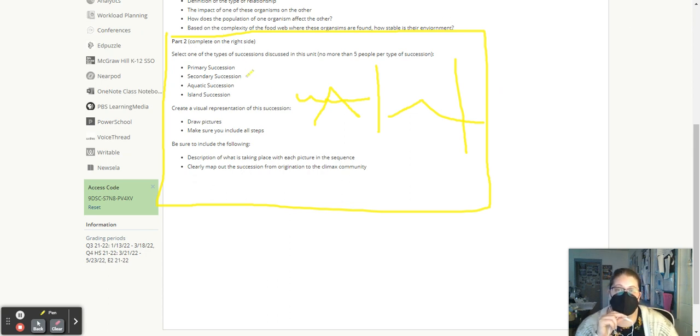If you have secondary succession, I am going to ask that you show whatever event it was that made you have to go into secondary succession. So, in your first panel, you're going to be like, a massive forest fire came and burned everything down, or something along those lines. Okay. Once again, make sure you have visuals, make sure you draw the pictures, have all of the steps, make sure in each step you have a description of what's taking place and you can clearly map out what's happening.